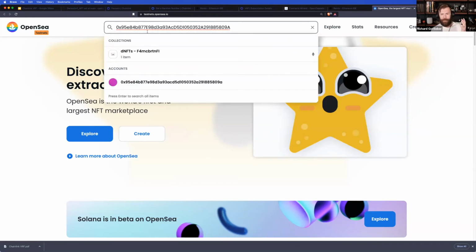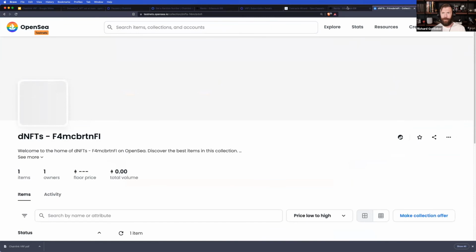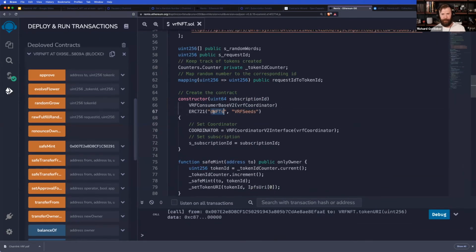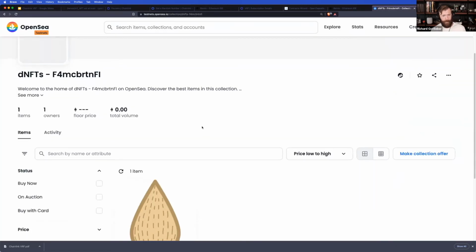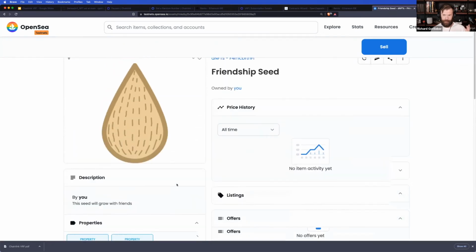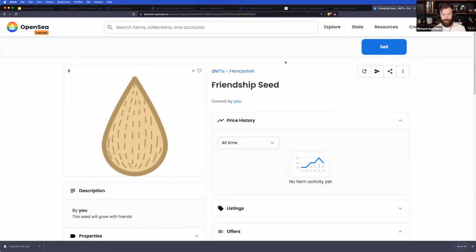We paste in our address and you'll see the collection shows up. It's DNFTs. That's what I named this NFT. If we come back here to the constructor, you'll see I named these NFTs the DNFTs, dynamic NFTs. And you can see here, it's a seed. Huzzah! It has the property of a seed, and this other property of color is unknown currently. Sweet. So we actually have an NFT that we own. It's owned by me. It even knows that right there on OpenSea.